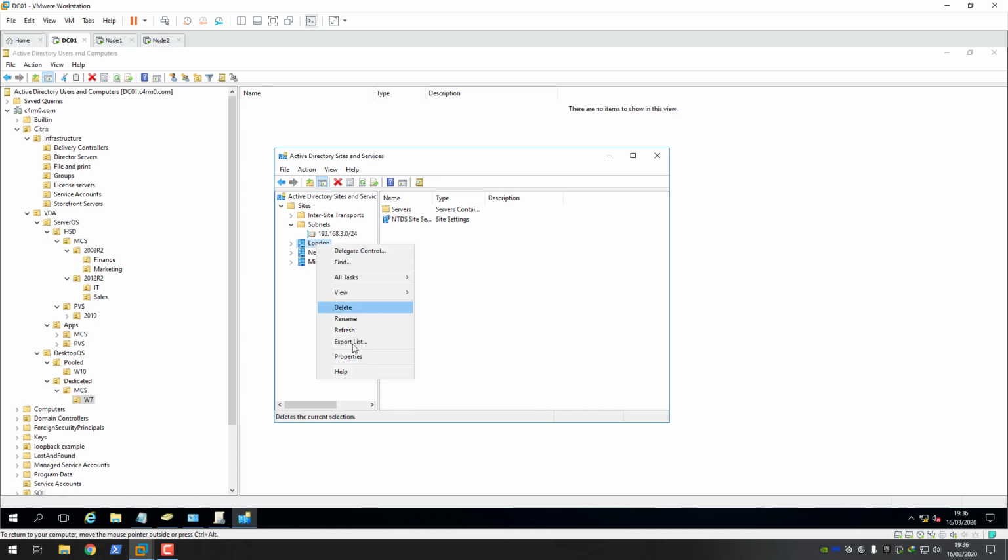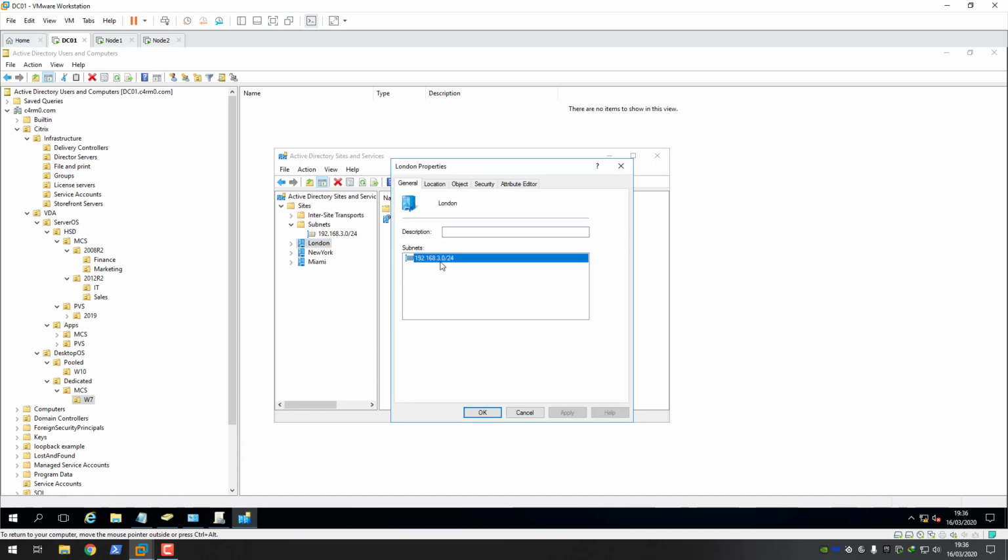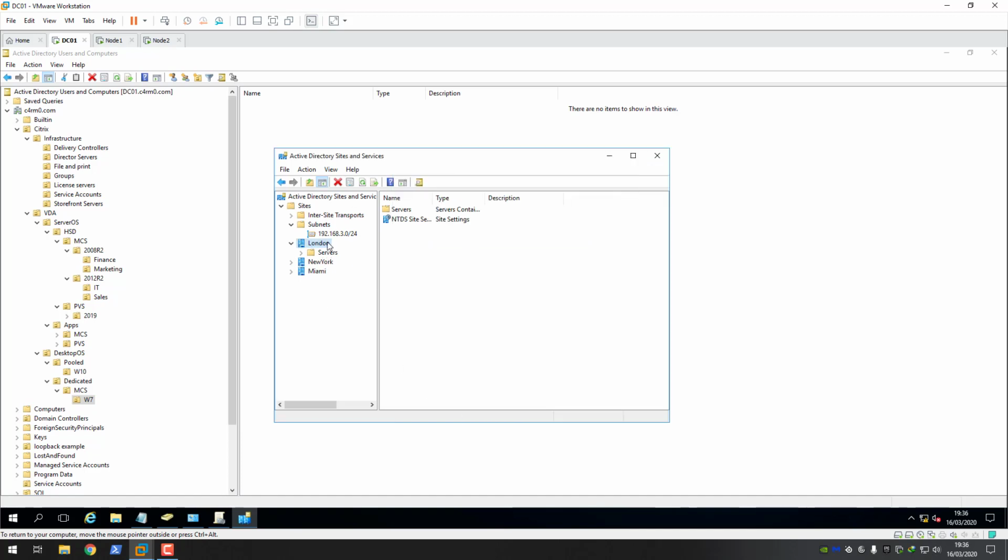If we right click on the London site and choose Properties, you can see that subnet is now associated with the London Active Directory site. If we expand the London site under Servers, we've got a single domain controller in that site called DC01. So all authentication, once users log into our VDAs in London, will be processed by that domain controller. So we've localized our authentication, which is a good thing.